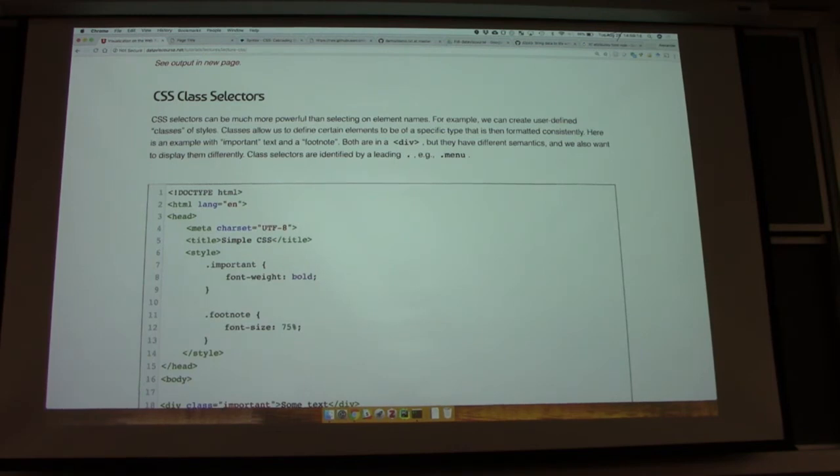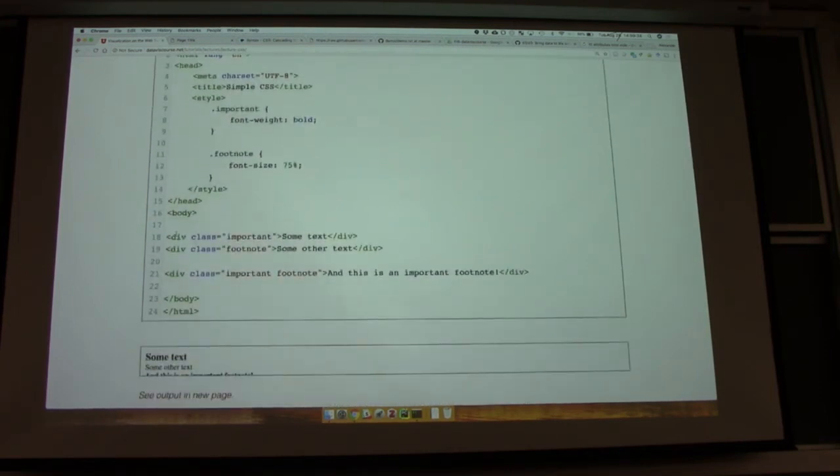So here, for example, we have the class dot important. And with that, we essentially tell the browser that for anything that we label in our HTML as important, apply this style, font weight bold. So make the font bold. And then we have another class, which we call footnote, that says font size is 75%. We want to make the footnote a little bit smaller. Okay, and so here we have a div, class important, and this is where we reference that style. And then some text, and div class footnote, and then some other text.